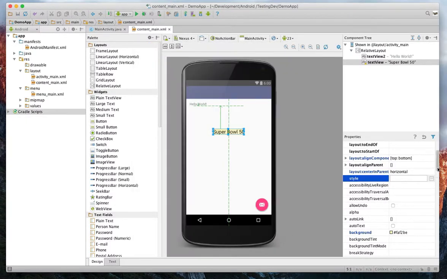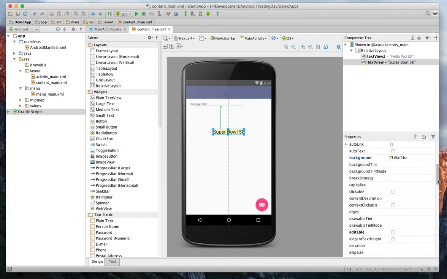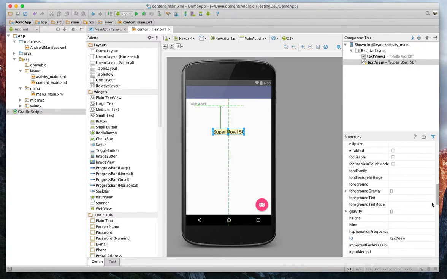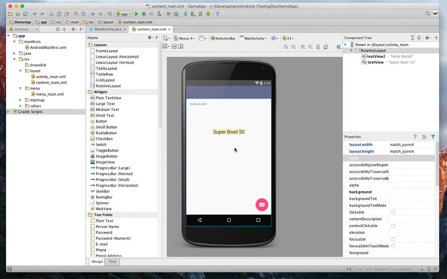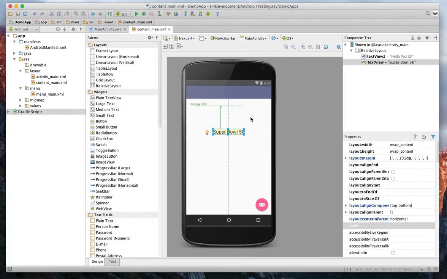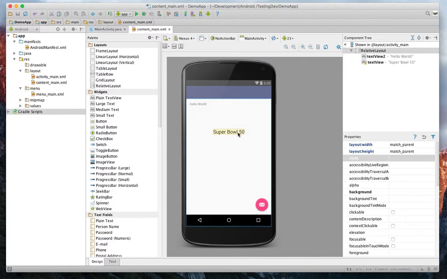Let's see what else. You could do a numerous amount of things here. You could add background tint. You can make it clickable. Let's see here, what else do we have? Foreground tint. There are so many different options that you can add. As you see, you could change the size of it if you want to. A number of different things. But that is just a basic idea of how to make some changes.